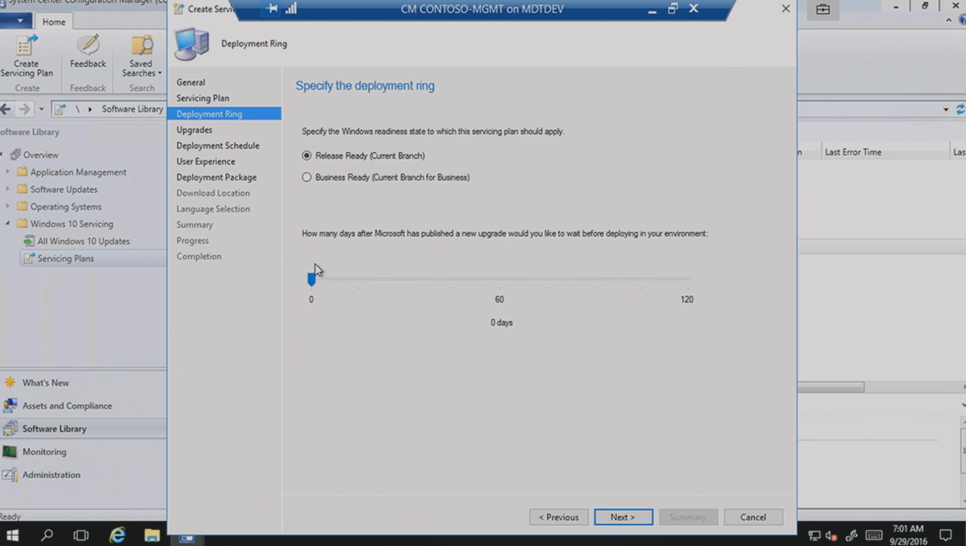So if I specify current branch plus 0, it deploys right away. If I do current branch plus 30, then it's going to wait 30 days after the release shows up in WSUS before it begins to deploy that. Same thing for current branch for business. It's going to wait until we've declared that this particular release is current branch for business, and then you can specify an additional delay to just group your PCs into the rings that we've been talking about.